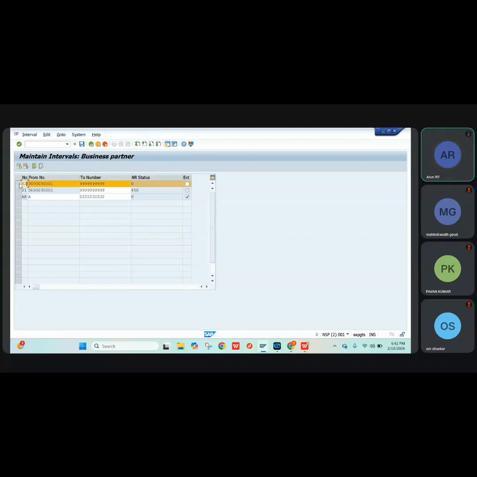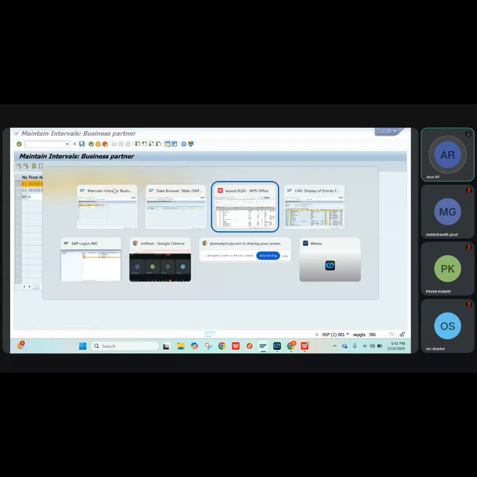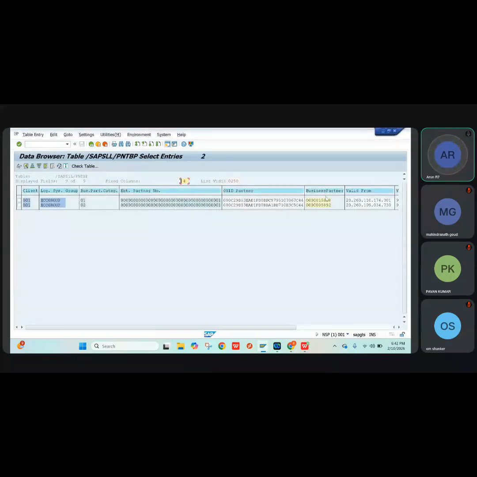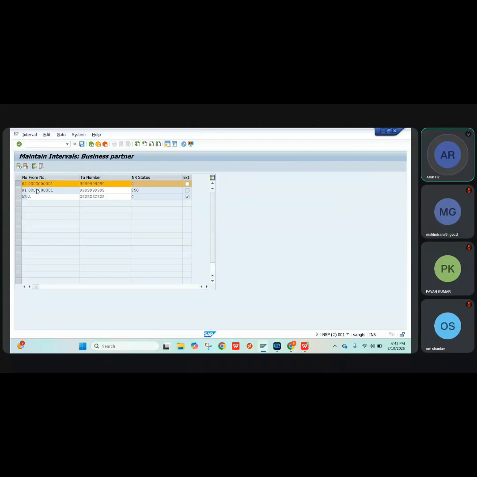Whenever any customer or any vendor is transferred to GTS, the system will generate a number based on this configuration. The system will generate a number for the business partner from this configuration. It will generate from 1 to this number, any number between 1 and 99999. So this is how the number is generated for a customer and vendor with the help of this configuration.